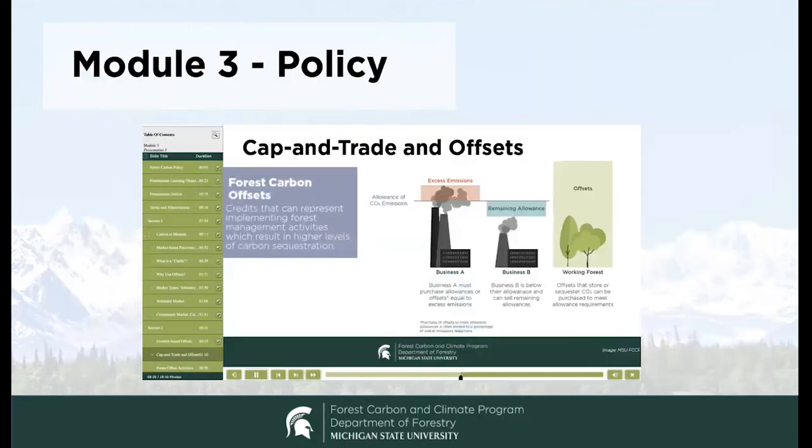Here's policy. We've created a lot of unique graphics. After spending a lot of time looking to see what's out there, in some cases we created our own graphics that we felt adequately explain the core concepts with the right amount of intricacy to capture the role of forests and the actual role of forest offsets. So this is an example of one of those graphics describing cap and trade, and this again is in our policy module.